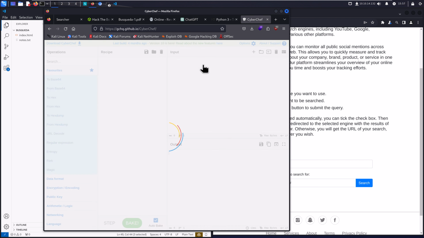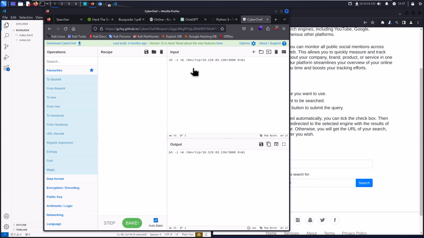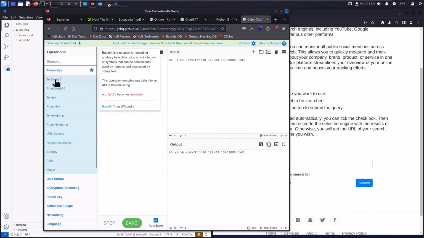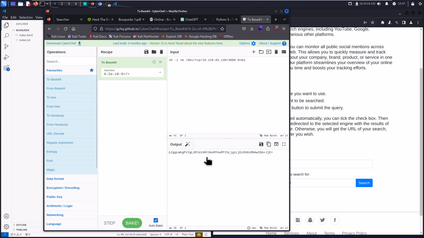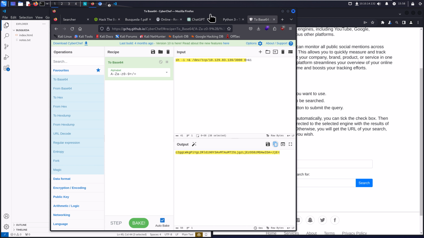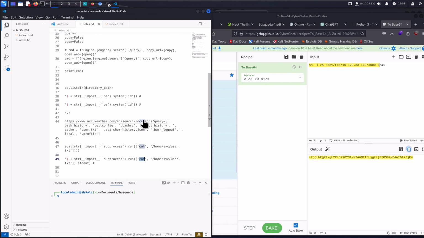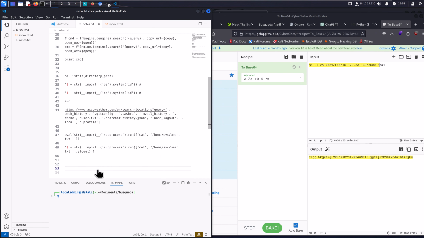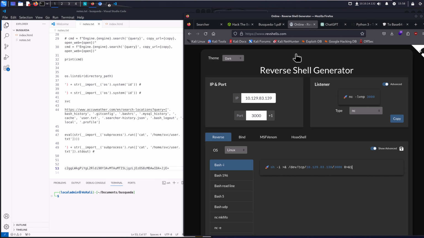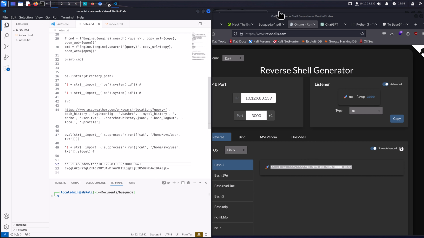All right, so let's put this in here. And then to base64. All right. What's this guy? Yeah, okay. Copy that. Okay, we should probably take some notes here, so I remember what I tried. Okay. So we have those.